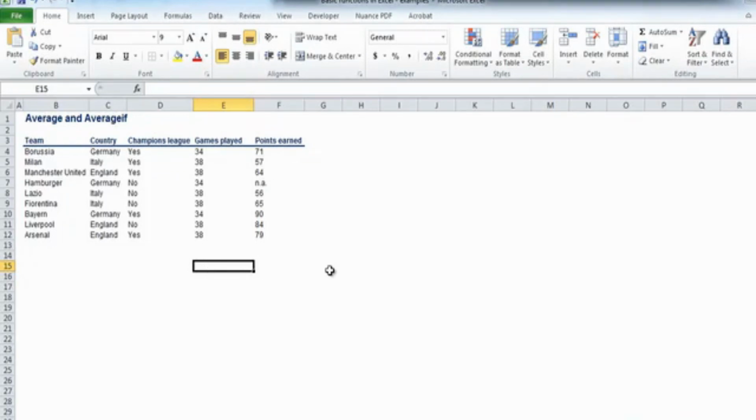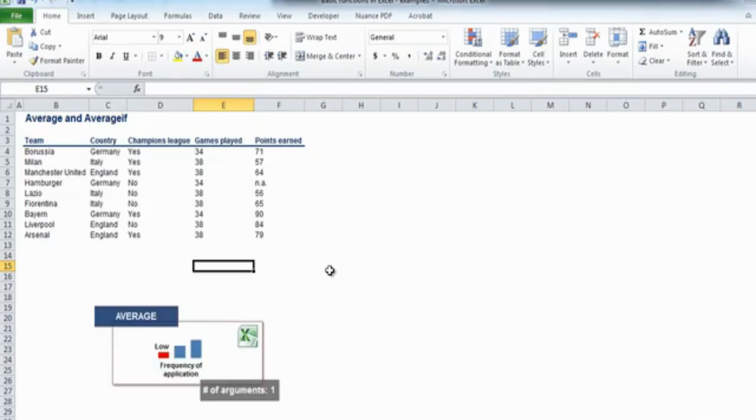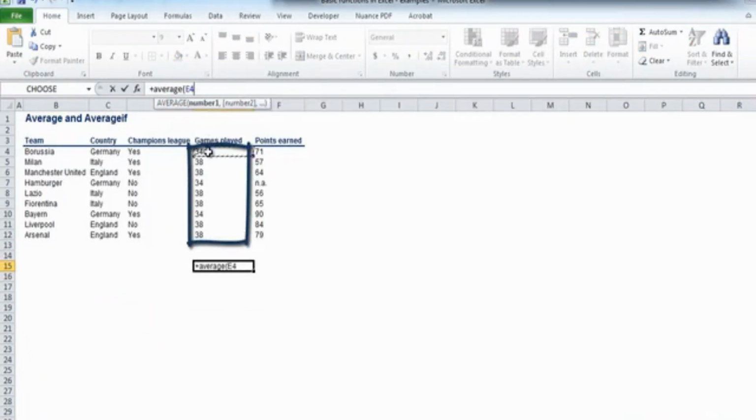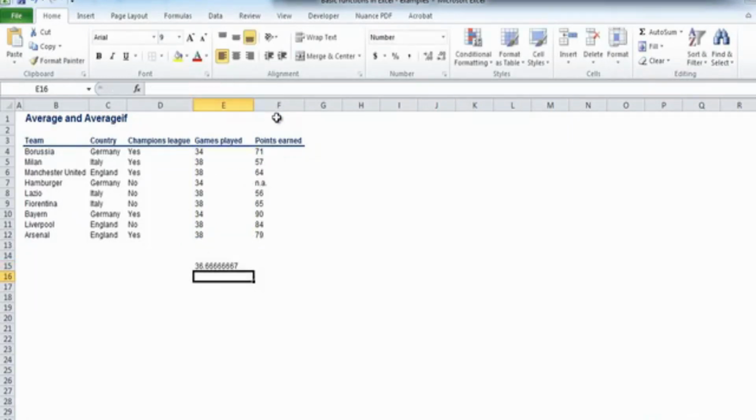Hi, in this video, we will learn more about the Average and Averageif functions. Average is a function that calculates the arithmetic mean of an array of numbers. It is simple to use. We need to type plus average and select the array of numbers for which we would like to find the average. Let's calculate the average number of games played by selecting the range from E4 to E12. I'll close the formula, and here it is. Teams played 36.66 games on average.